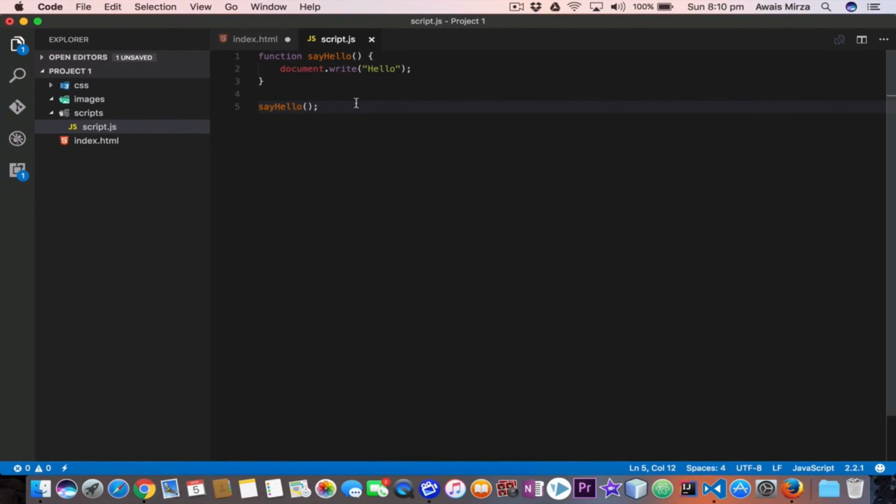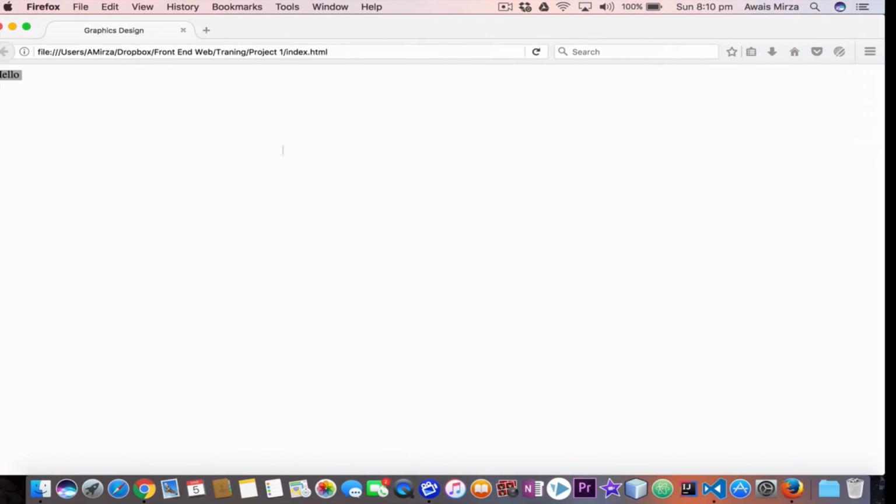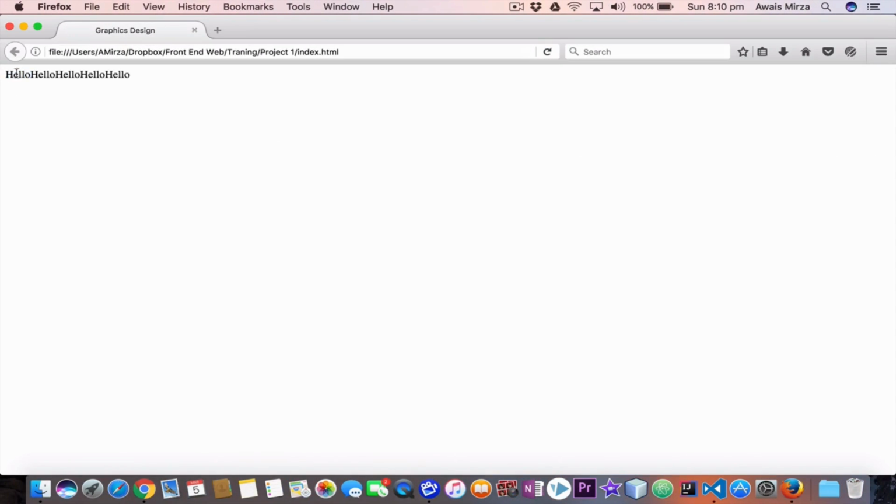Now we can call this function as much as we want. That's the main benefit of writing functions. So I'm going to copy this say hello, and we paste it like 10 times. Now it's going to call this function like 1, 2, 3, 4, 5 times. Let's save the file and refresh, and there we go, we got hello 5 times.